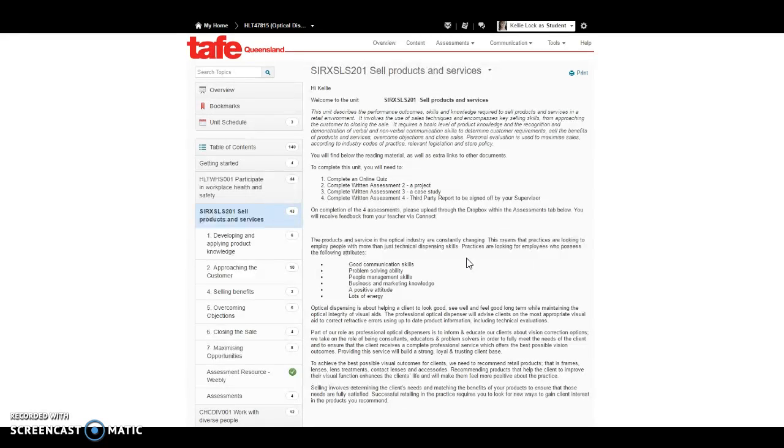It says that the unit describes the performance outcomes and skills and knowledge required to sell product services in a retail environment. It involves the use of sales techniques and encompasses key selling skills from approaching the customer to closing the sale. It requires a basic level of product knowledge and the recognition and demonstration of verbal and non-verbal communication skills to determine customer requirements, sell the benefits of products and services, overcome objections, and close sales. Personal evaluation is used to maximize sales according to industry codes of practice, relevant legislation, and your own store policy.